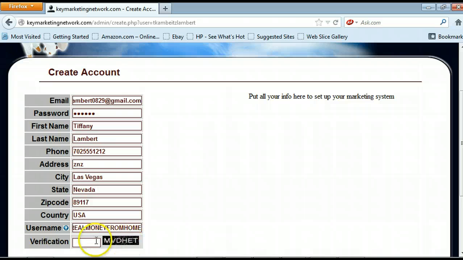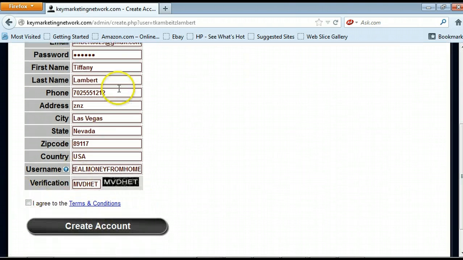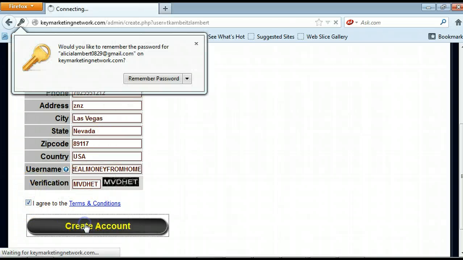Now with the verification code, it's important that you enter this code exactly the way that it appears on your screen. If it is in capital letters, then it needs to be entered in capital letters. So we got all of this filled out, we agree to the terms, and we create an account.